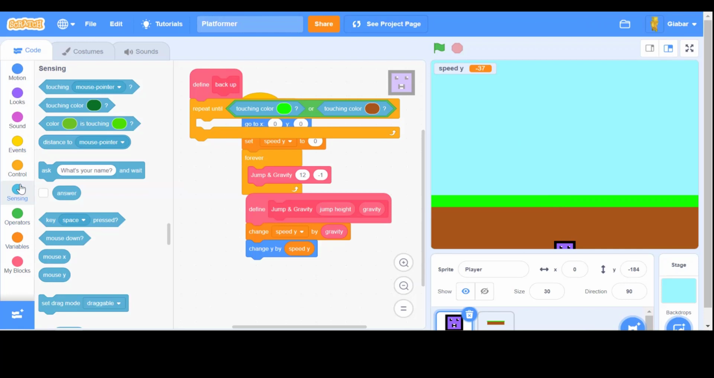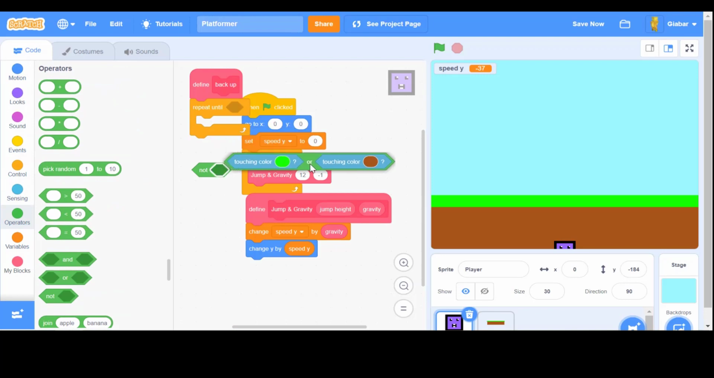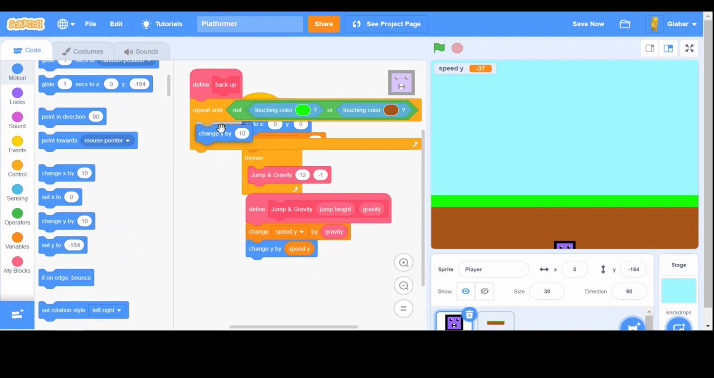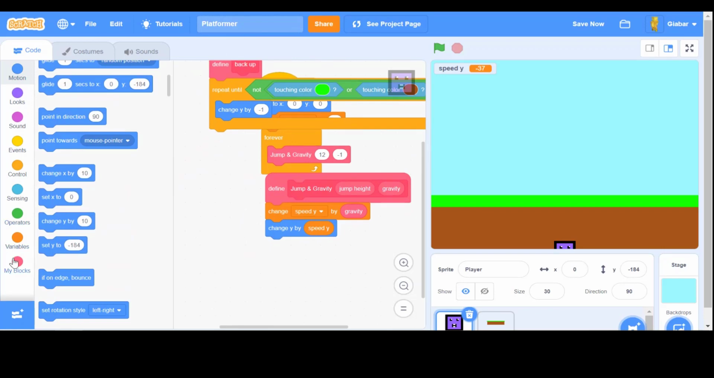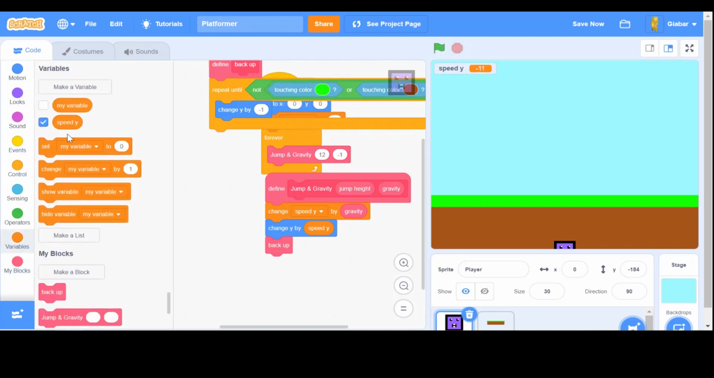Then we'll need to do a not like this and change y by -1. Let's just see. Oh, it's working absolutely not fine. Why? Just look at this. The speed y doesn't even reset. So that's why it's falling over.